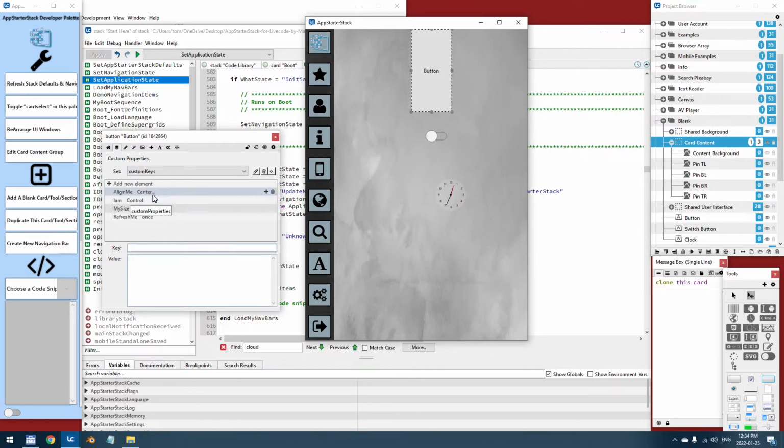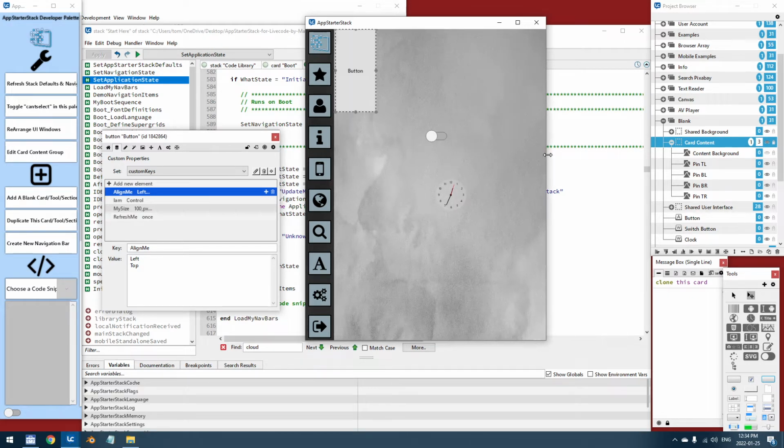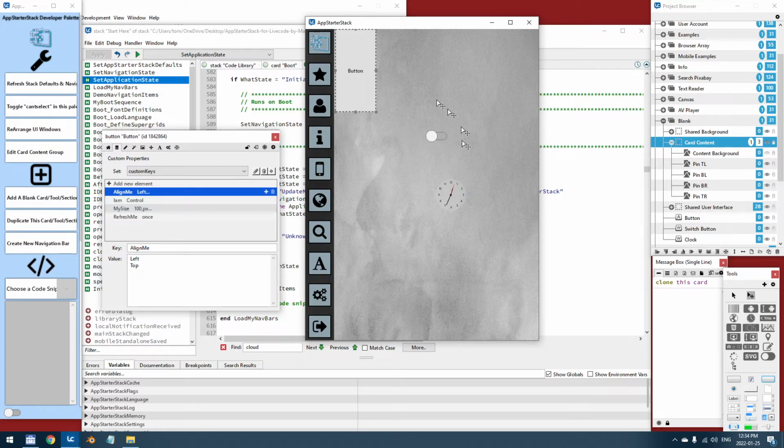So for example, if I was to say left here, it wouldn't snap to the left of the navigation bar, it just snaps to the left of the card content group. So this is basically the beginnings of how you can create interfaces, simple ones or really elaborate ones, dashboards and all kinds of stuff. So let's go and play with some of these settings.